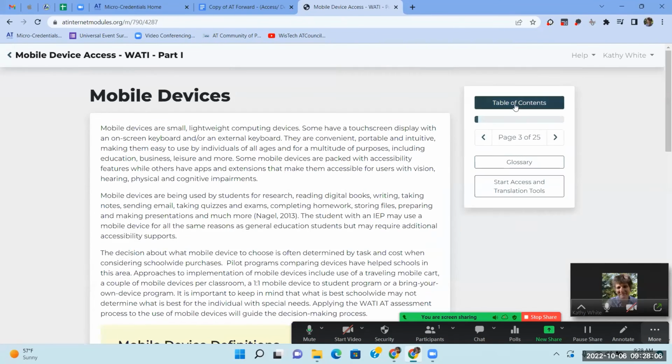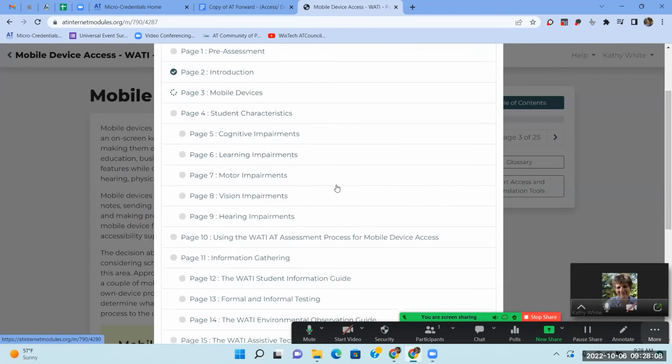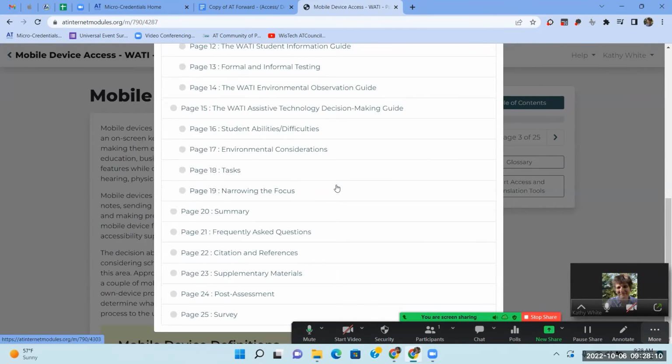Then you click your page and continue on going through. When you're finished, if you look at the table of contents again, and you go all the way to the end, the last thing it's going to do is give you a post assessment. Now it does say 25 here, but really the ending is the citations and references. Supplementary materials are a lot, but as far as reading goes and time on task, it really ends on page 20, besides the post assessment.